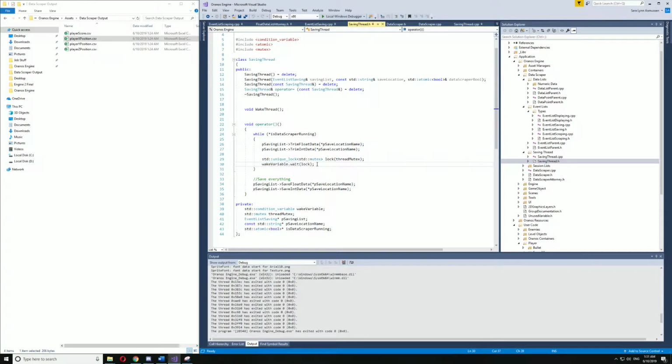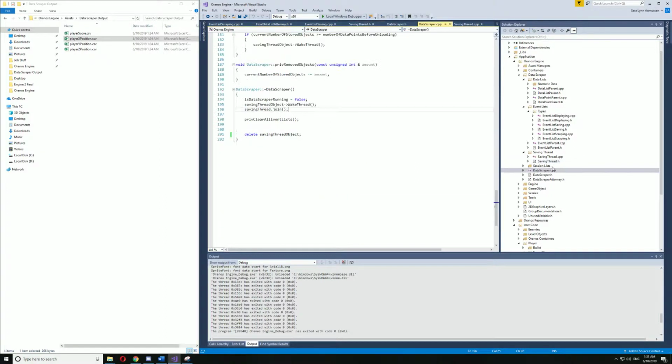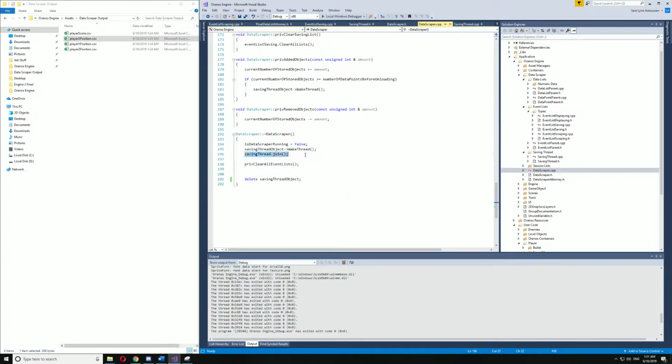And then when the engine is finally over, he wakes it, but this time he says, is data scraper running? False. So he just goes through and dumps all of the remaining things it needs to save. And for the sake of simplicity, the main thread will join the saving thread in this case, which I know is kind of inefficient, but because it's only on destruction, it's okay that they line up like that, and it helps guarantee that these threads never have any sort of weirdness about who is ahead of who.